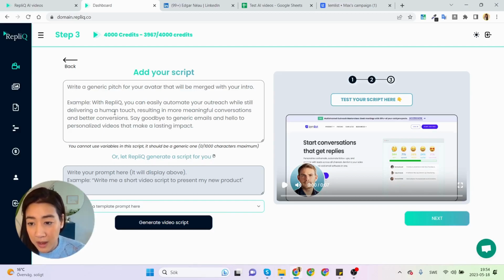Okay, so the example I have here is: you can write with Replic, you can easily automate your outreach while still delivering a human touch, and so on, or your pitch there. But if you don't know what to write or are not very good with words, you can use our generator to generate the script for you. And this is also awesome if you're working with a client, if you're an agency and don't know perfectly how to put their sales pitch, then you can just put a prompt and let Replic generate the script for you.